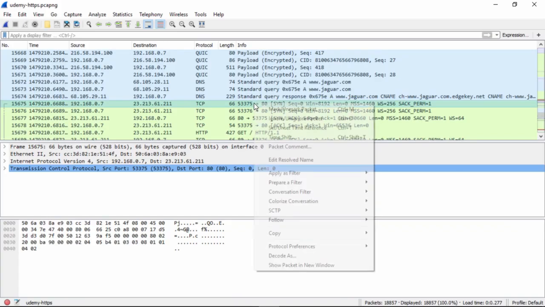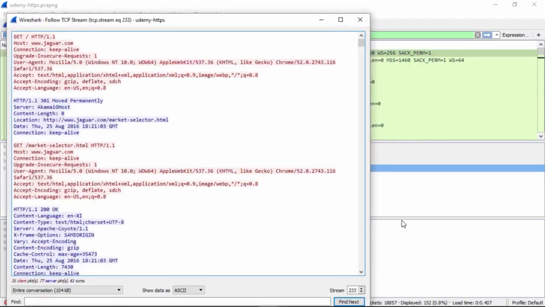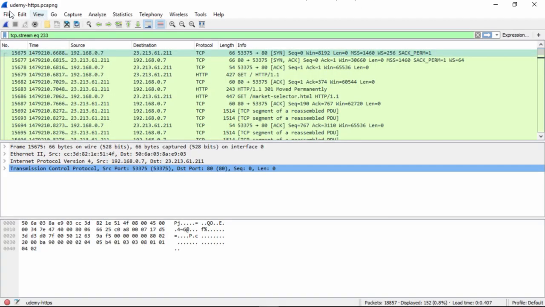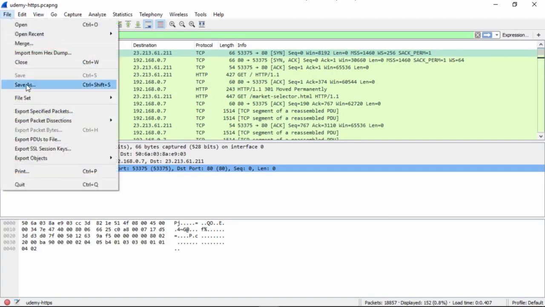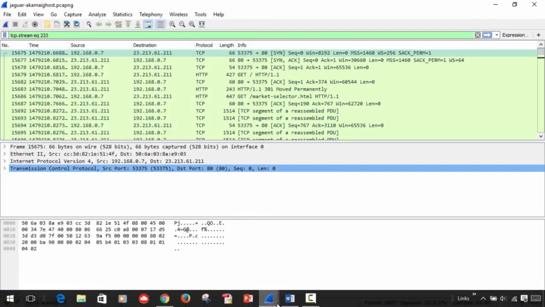Using our methodology, we right-click it, and we follow TCP stream. And now we've got the information for Jaguar. To keep the Jaguar information, we just go File, Save As, and name the file Jaguar. And if you noticed, Akamai Ghost is responding. So I'll show you that now.